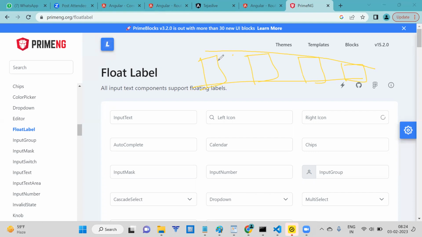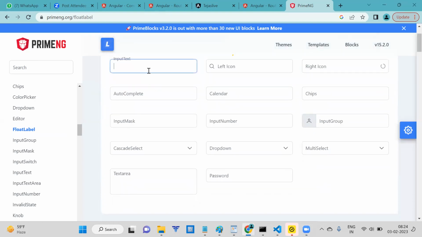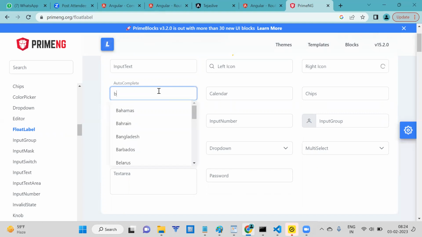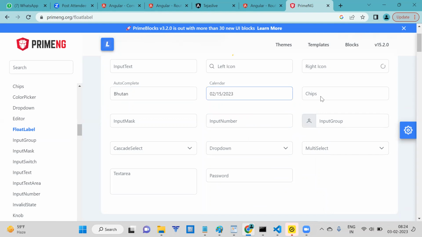So predefined tables and predefined buttons we are also using in Angular instead of writing them ourselves. If you want to use any table, any text box, this is a text box. This is autocomplete. Automatically, if I want to use this functionality, I can use this one. If I want to use this calendar functionality, we can use it.